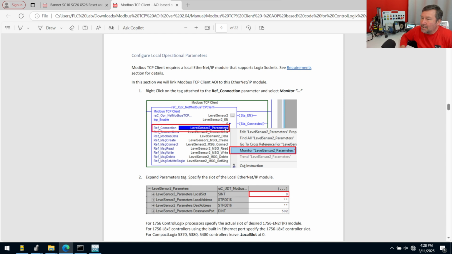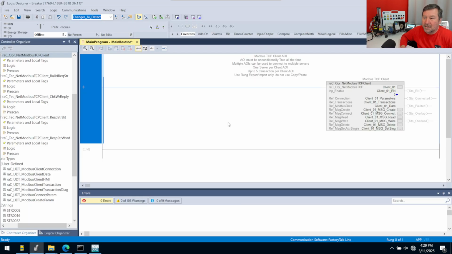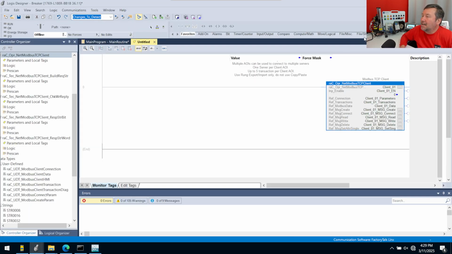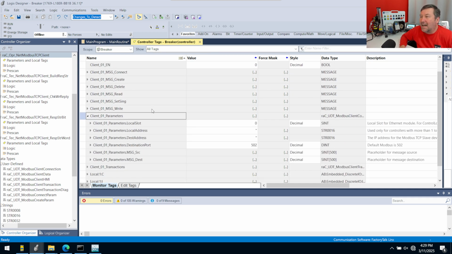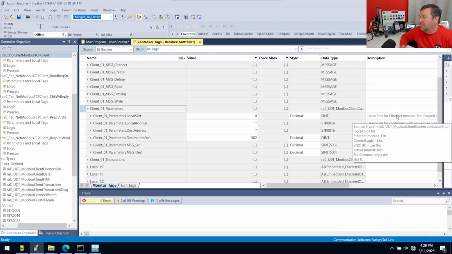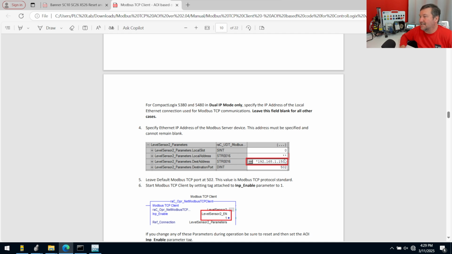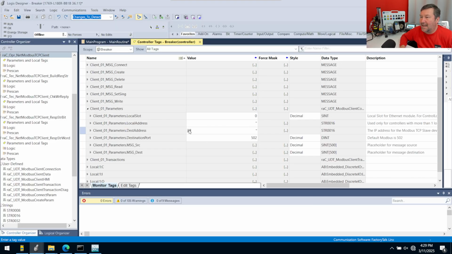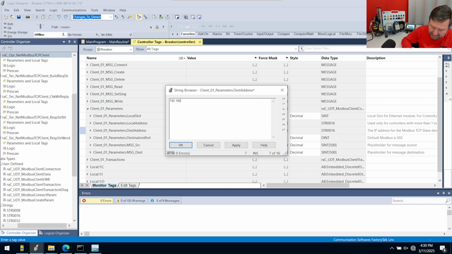Then next, we are going to monitor the ref connection parameters. So we'll go ahead and right-click the ref connection and monitor and open up the arrow by it. And okay, we have a local slot, address, destination address, and destination port. So our local slot, and they get really good descriptions in all these, but for the most part, your local slot will be zero unless you have a control logic that happens to have its processor in a slot other than the zero. And then our destination address is going to say, where do you want to go read this data from? So that way we'll need to fill out. So we're going to put in 192.168.20.84, and we'll click OK.